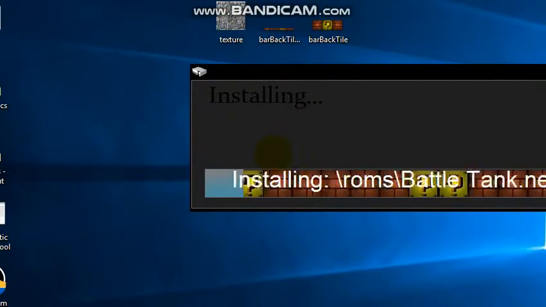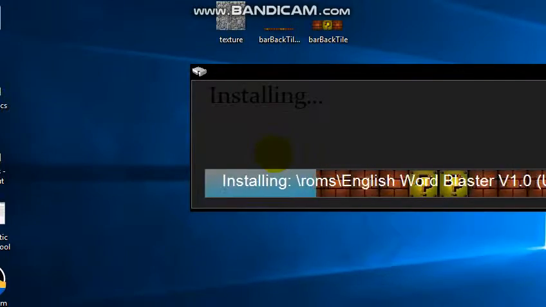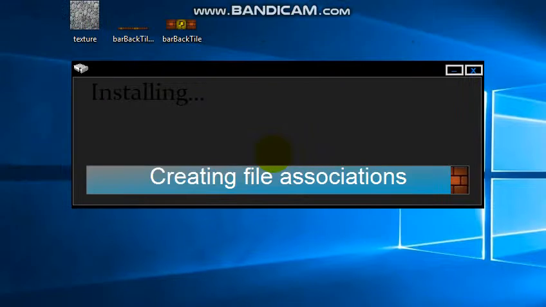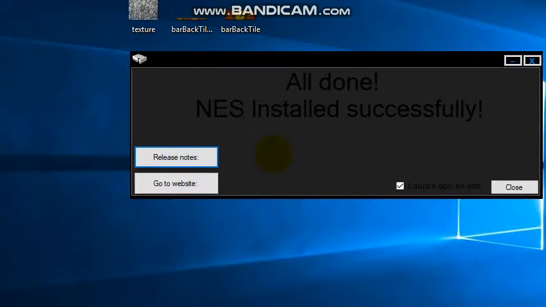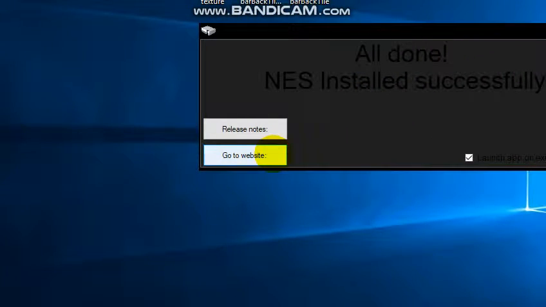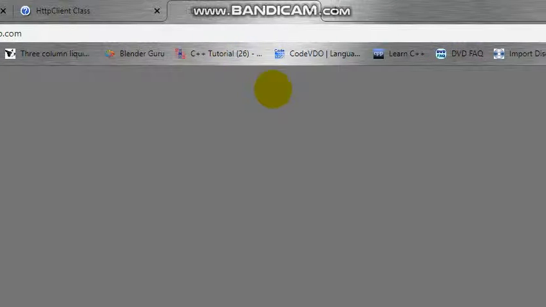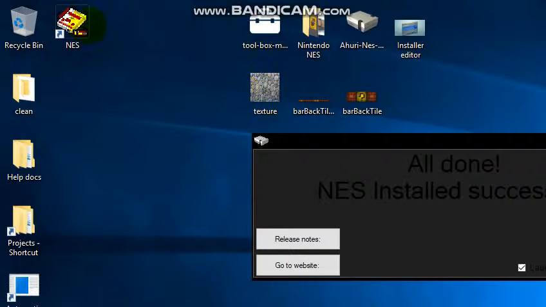So now anytime someone clicks on a Nintendo file, it's going to go ahead and run that for them. Okay, it's almost done. And as you can see, once it's done creating the file associations, if you click the release notes, it's going to show what you've typed in. If you click go to the website, in this example, it's going to go to Nintendo of America. And if you hit close with this checkbox on, it's going to launch the app when you exit. So I'm just going to go ahead and, here it goes, loading up Nintendo of America. Hit close, and then of course it's going to load that up.